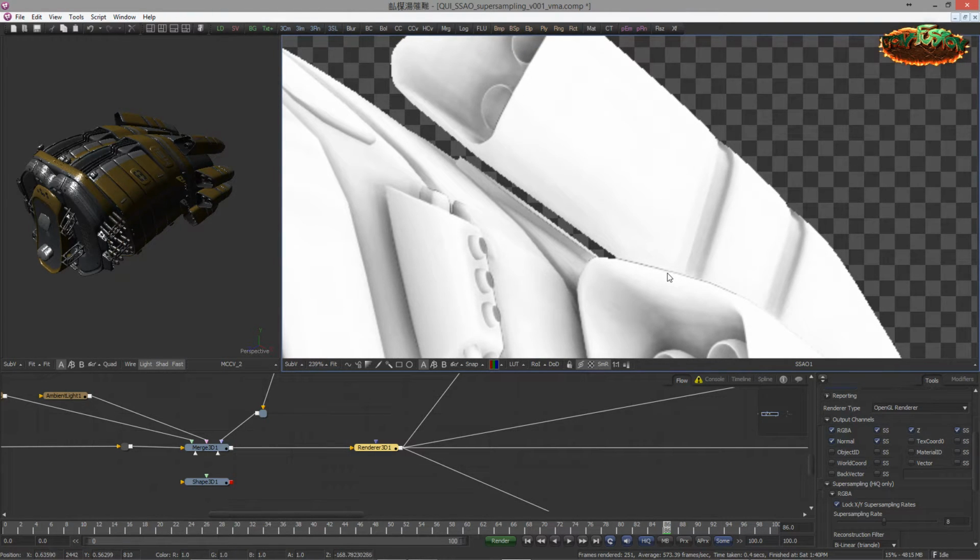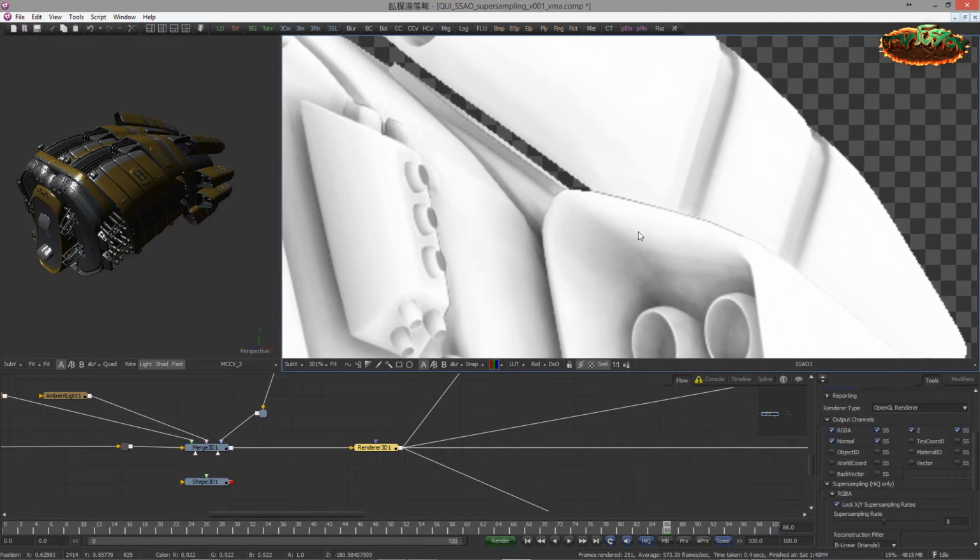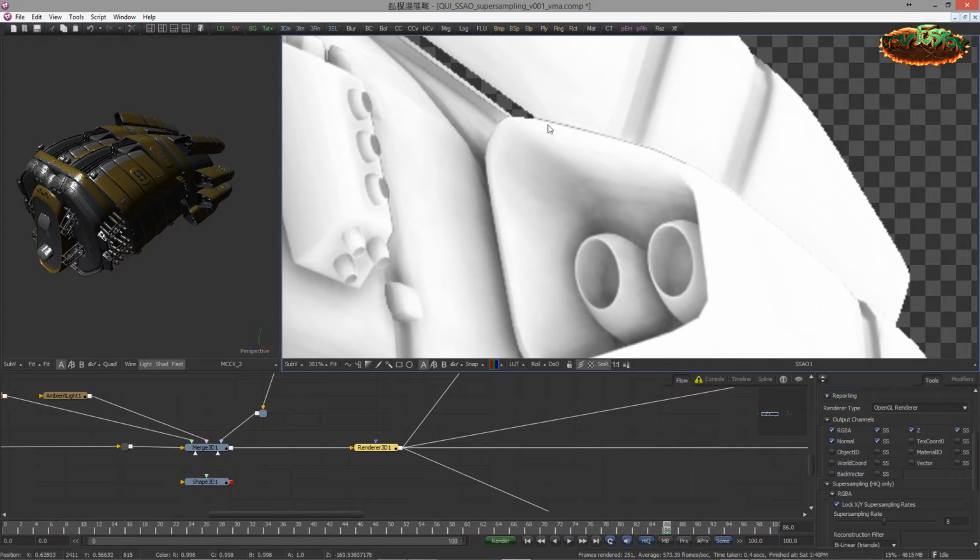if we take a closer look here. First of all, the outlines are not antialiased. And here, where we have overlapping parts, for some reason we also get some artifacts or antialiasing issues.